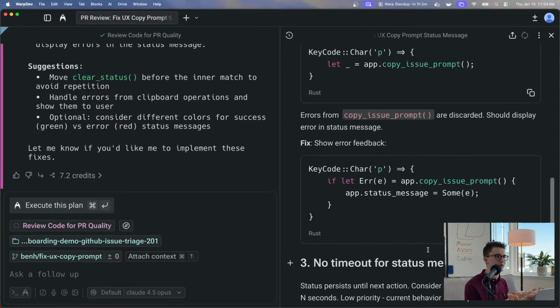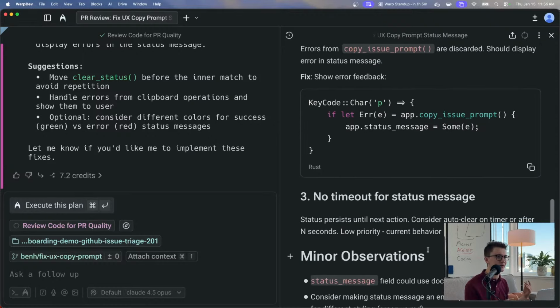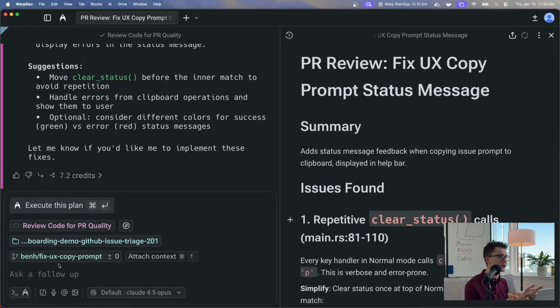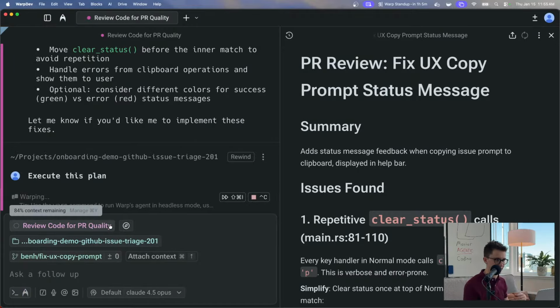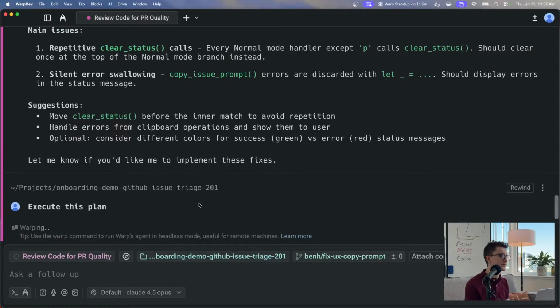You can address whatever you want. I personally think all of these are correct. So I could tell it, like, just do 1 and 2, or I could click on execute this plan to do everything. So there we go. Nice. Now it's going to fix up this thing and get it ready for a pull request.